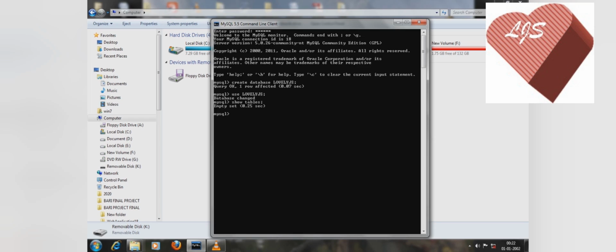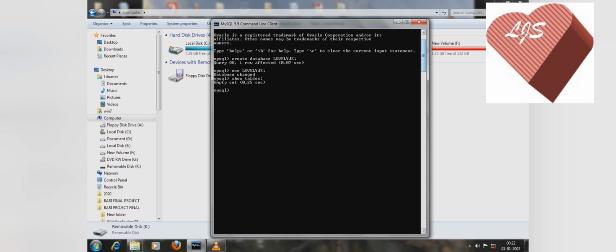So here we are creating a database and also using that database. By giving some commands, we are creating a database named lovely.js and then we are using that database. To show the tables that are there in the database, we have to specify show tables. So now you can see there is no table, it is an empty set. So we can create a new table using the create command.